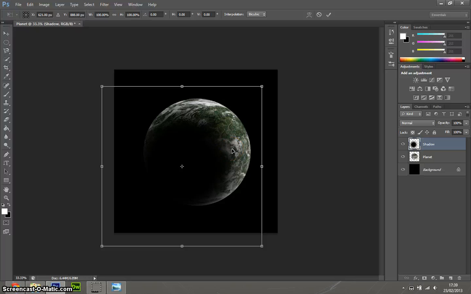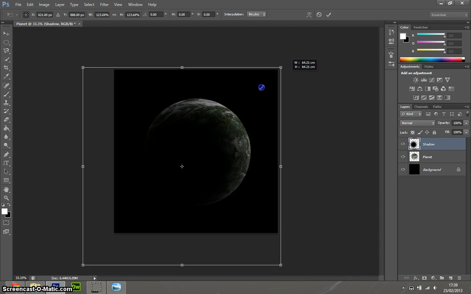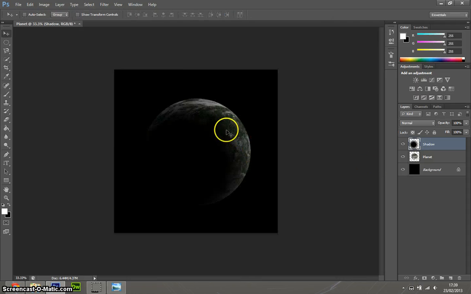So what I'm going to do is just press Control T so I can transform it. Press Shift and Alt again, just to make it a little bit bigger. Okay, and probably about there. And there you can see it's got a nice shadow effect there.